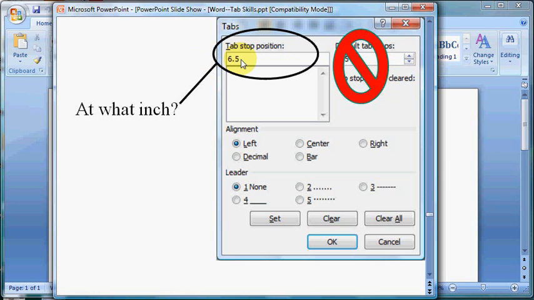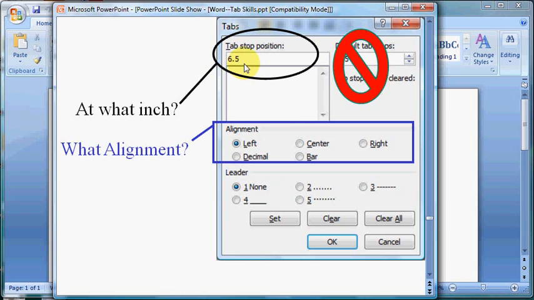So for instance, we might put in a tab stop at 6.5 inches. That is 6.5 inches away from the left margin. So you have to type in some sort of number up there. Then they're going to want to know, when I get out to 6.5, do you want things to line up on the left, or on the center or the right, or do you want them to line up on the decimal?